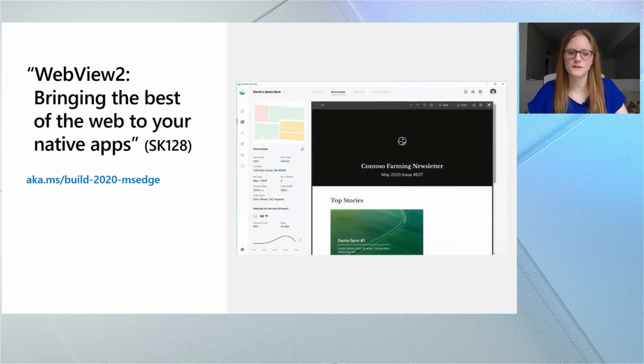And I mentioned that you can also embed web content into a native app. This is done using the WebView 2 control, which uses the same Chromium web platform as the Microsoft Edge browser. To learn more about how you can do this, watch our session, WebView 2, bringing the best of the web to your native apps.